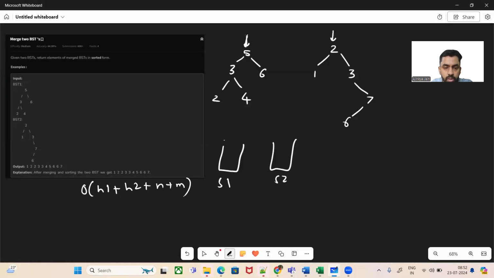So what we're going to do first is iterate through this tree. We'll start from the root and keep on going till the extreme left. While going, we are also going to insert into the stack.